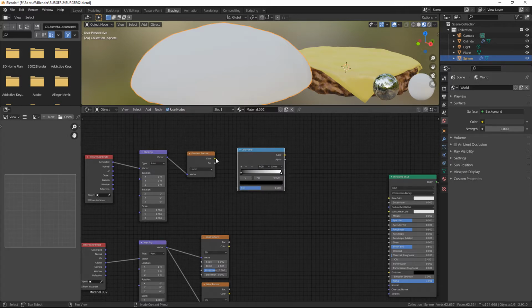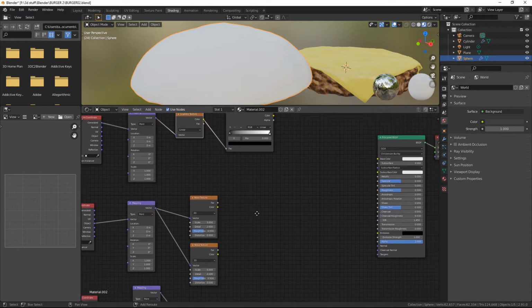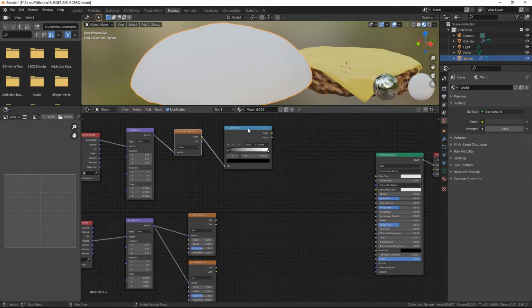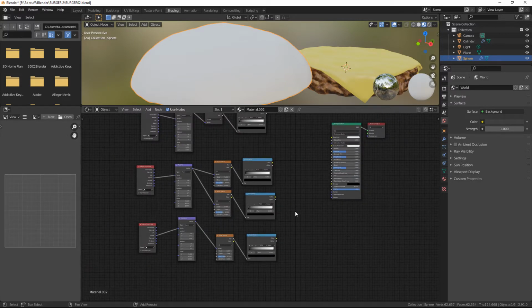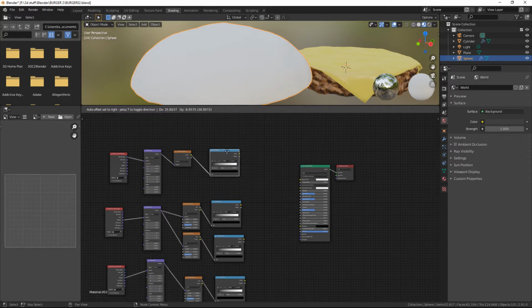Okay, and then we want to go from color into there. And then we need another 3 color ramps. So Shift D, 1, Shift D, Shift D. Okay, so from the top node to there, again, and again. Okay. Hope you're all still with me on this.